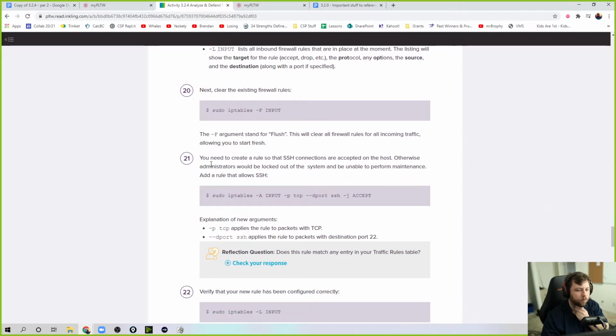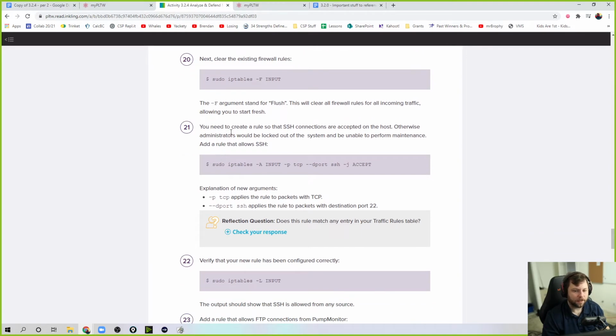You'll need to create a rule. So we wanted to get rid of the old ones so we can add the rules that we want, because there were too many availabilities there. So we're going to create a rule so that SSH connections are accepted on the host. Otherwise, administrators will be locked out of the system and unable to perform maintenance.